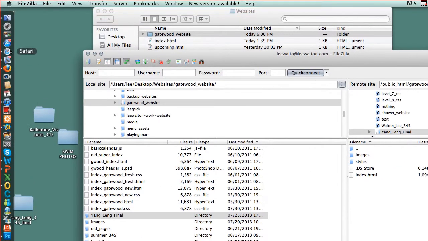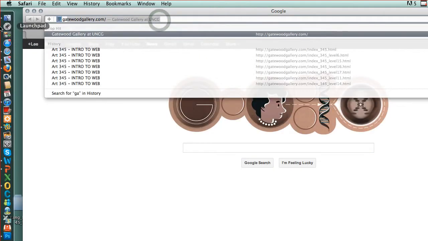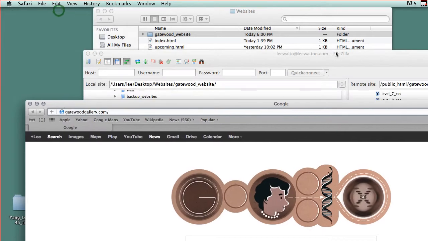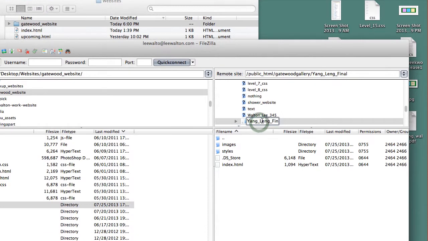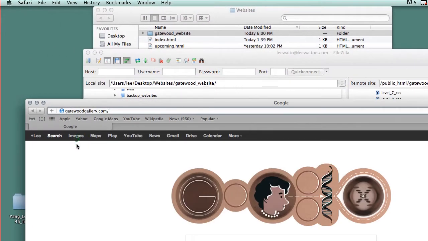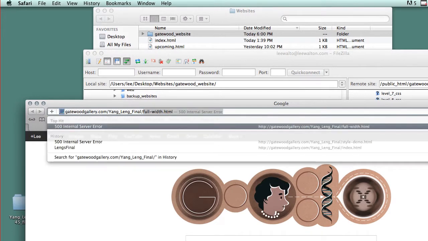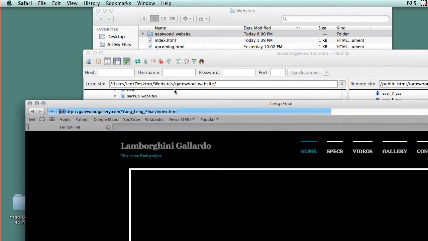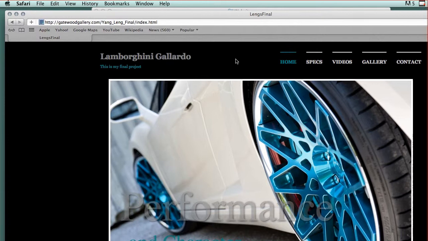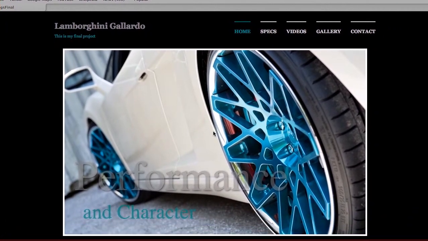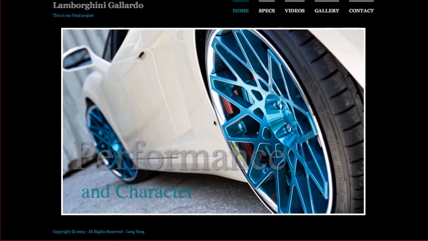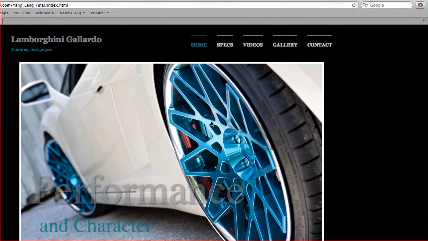Let's see if we can find it. So we'll go Gatewood Gallery. Okay, and then we want the exact path. So we're looking at this path right here, copy. This is the name of the folder. Forward slash, meaning keep going, keep looking, index.html, and voila, it is alive and well, living in the public universe of the net world, culture, whatever it is. So, very nice looking site, pretty slick, and it is live.